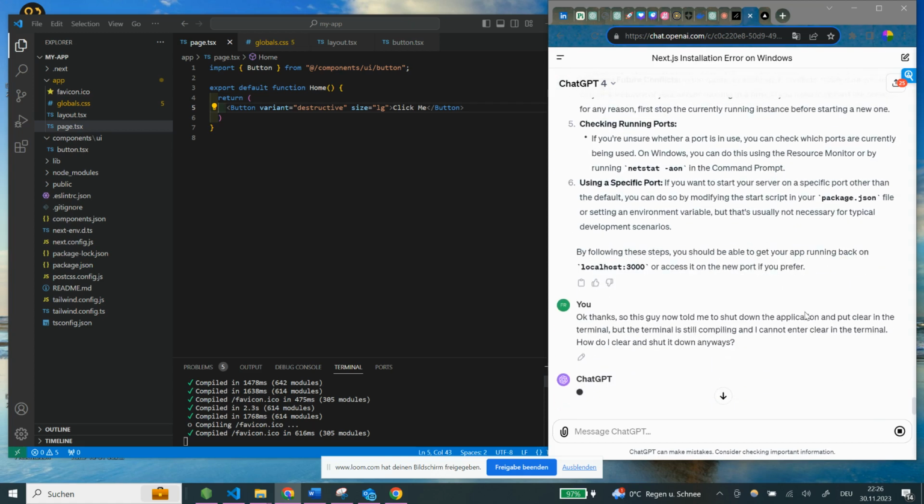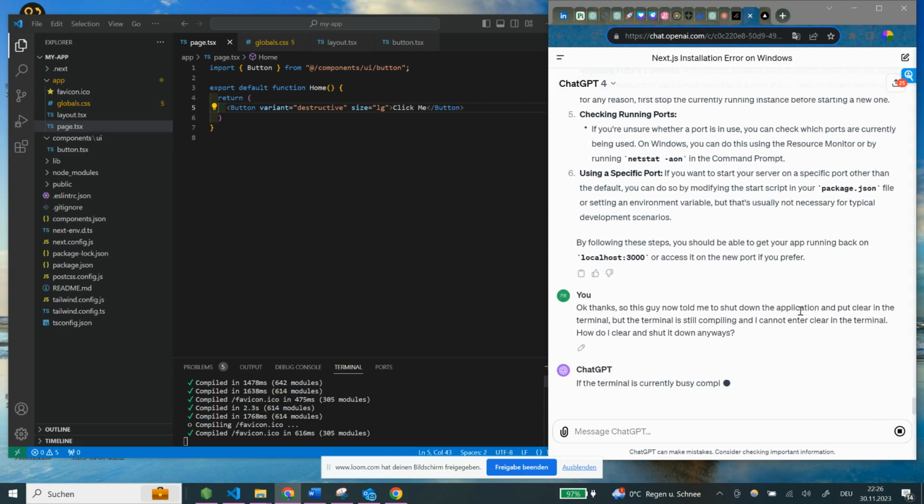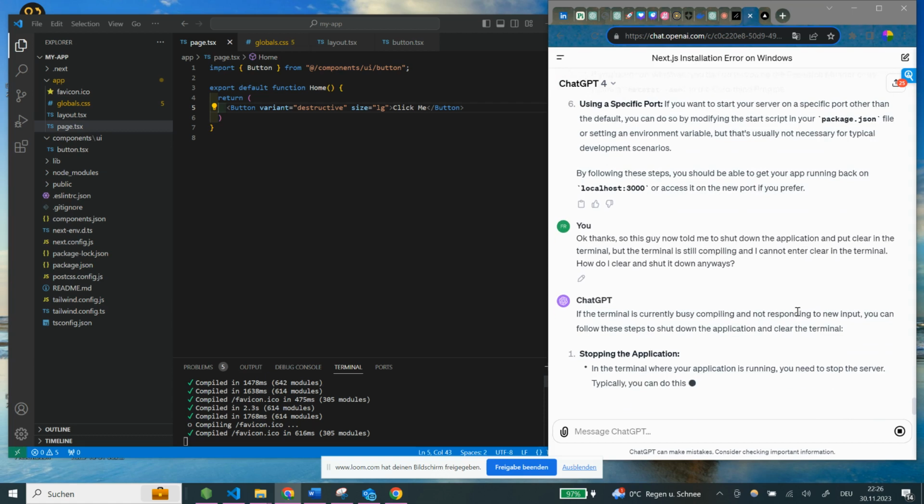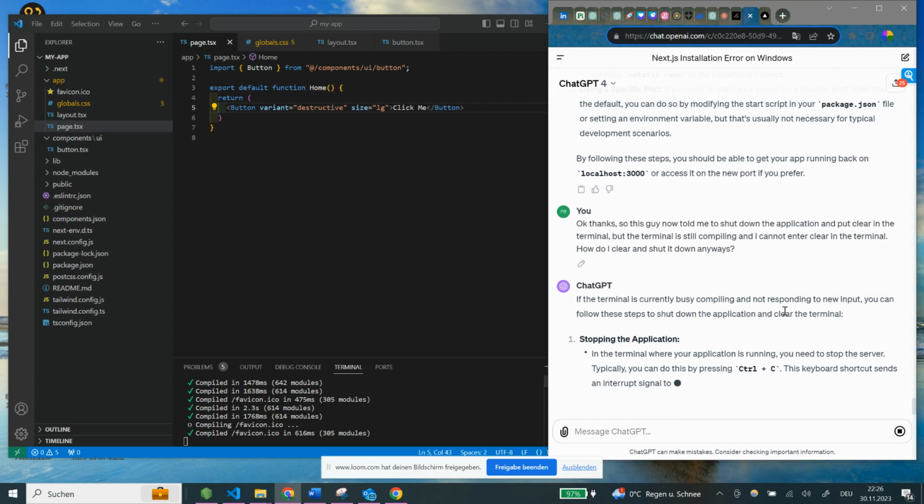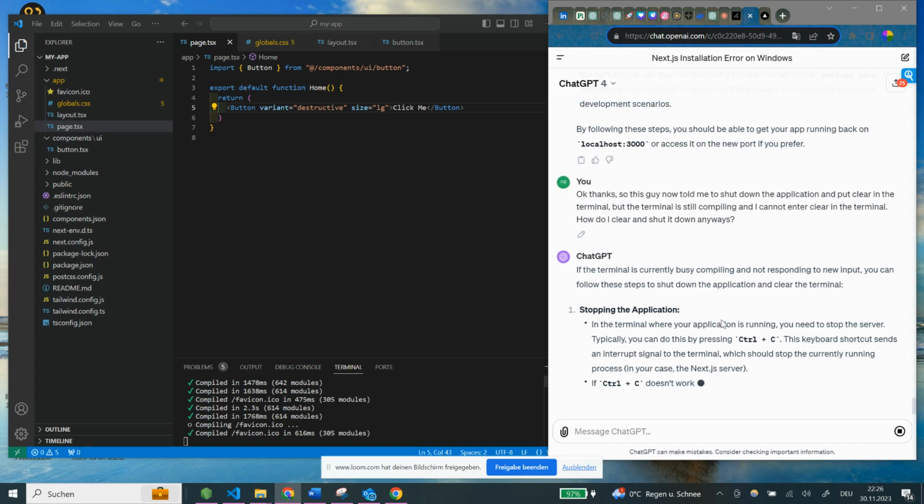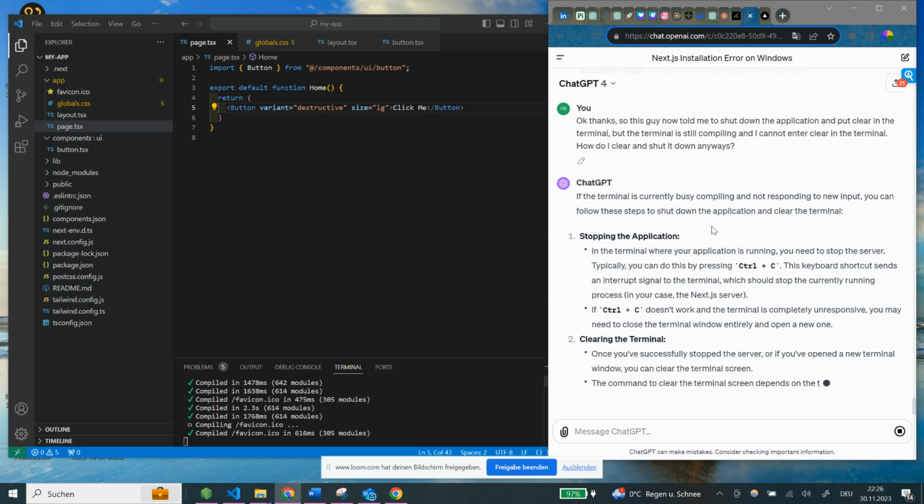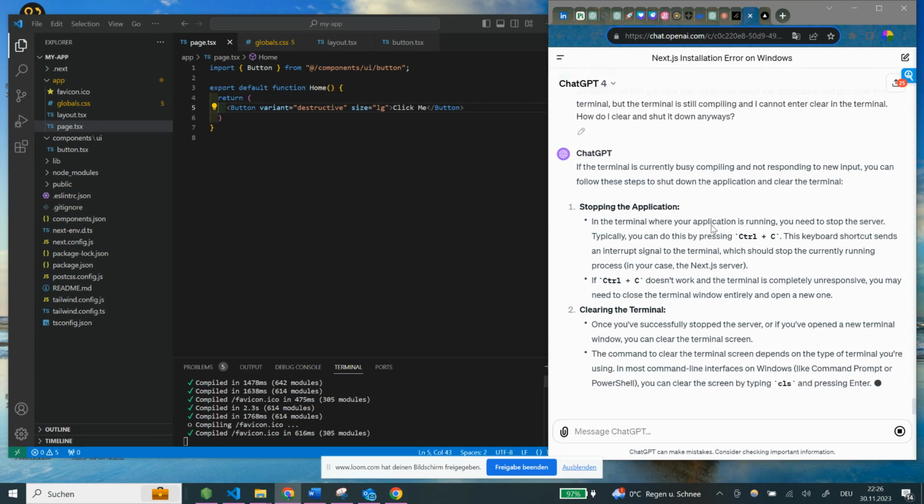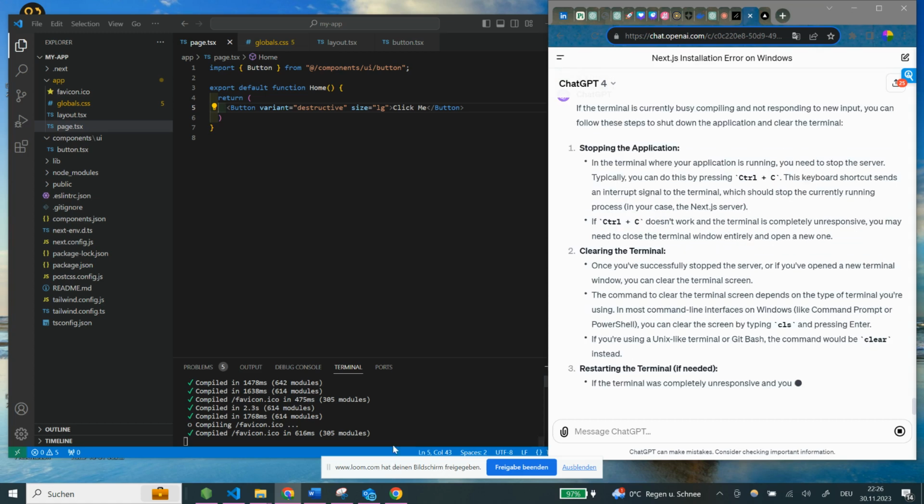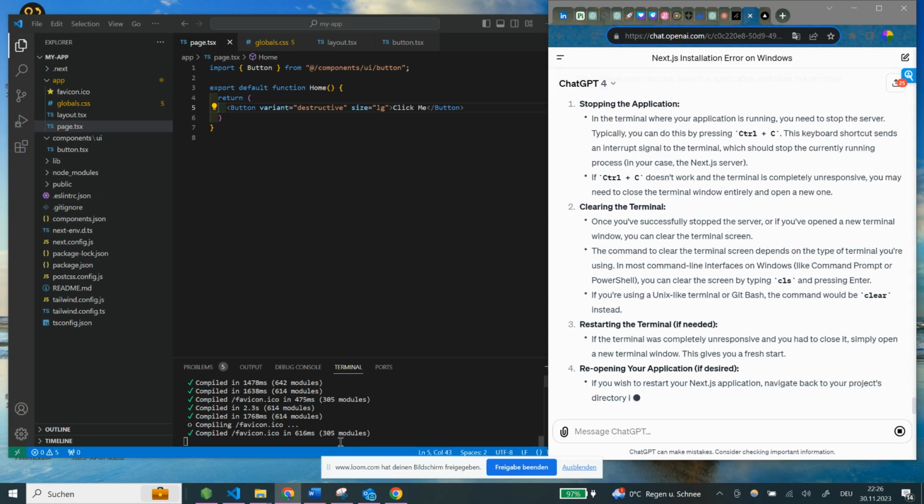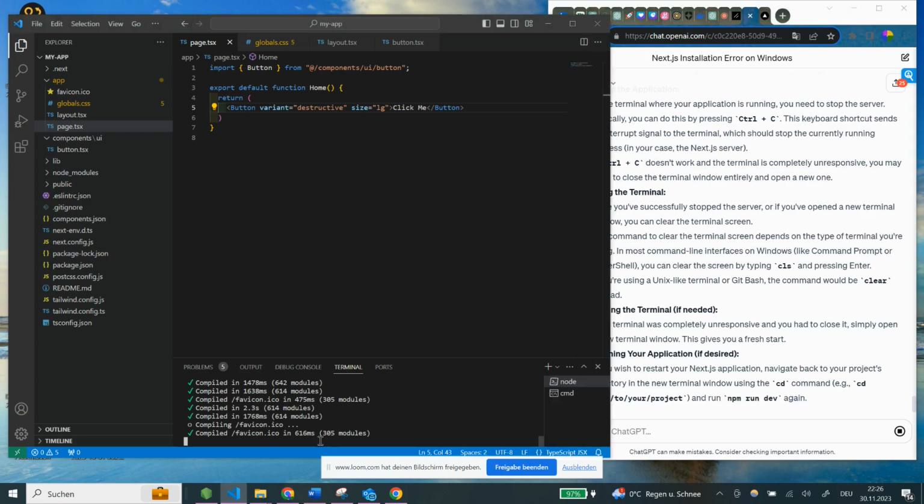Okay, let's see what ChatGPT has to say. Oh, we had this before, right? The Control-C. So now we have Control-C again. Okay, let's do Control-C. Okay, now we have this closed.